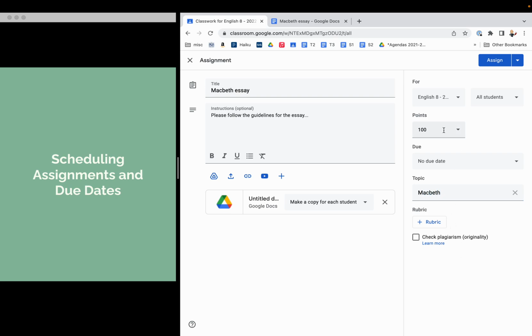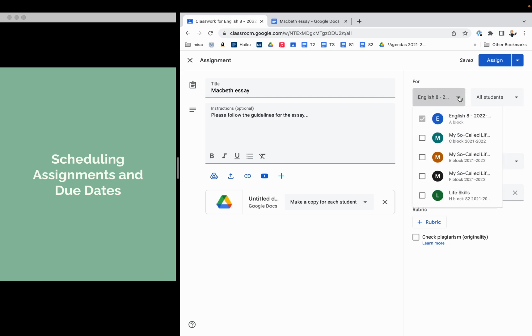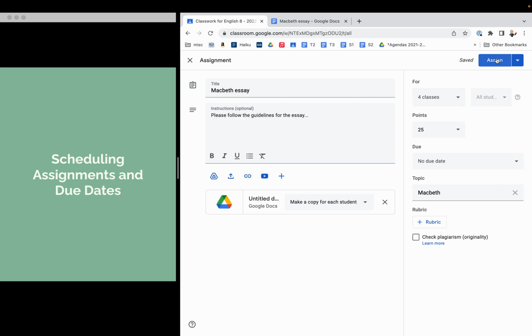Okay. The points, we'll say this one is actually worth 25 points. There's an option to add a rubric here. I'll explain that later. But then they actually just modified this recently, so you can post assignments to multiple blocks at the same time. So I'm going to click this little drop down, and here I'll pretend I want to schedule this for several different classes, all four of these classes, okay? And instead of assign, I'm going to click this little drop down, and I'm going to do schedule.